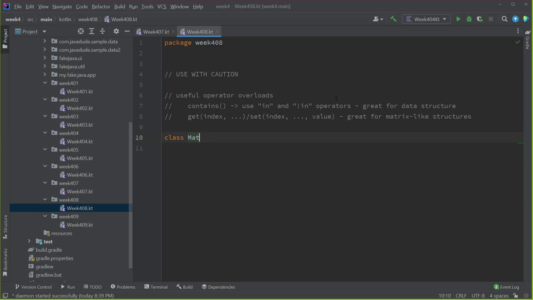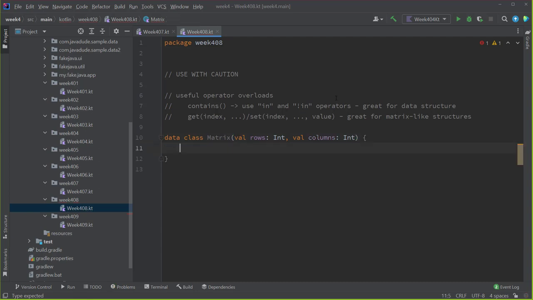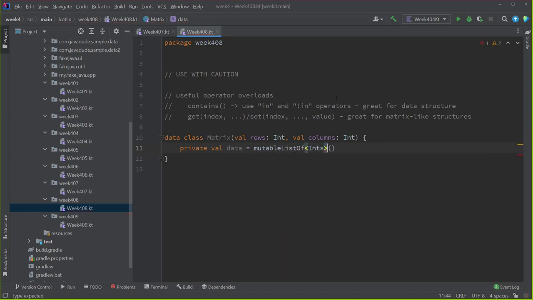Let's say I have a class Matrix, and I'm going to define it as being val rows: Int and val columns: Int, something like that. And I need something to store it in. So I'm just going to store the data inside of a list here. So I'm going to say private val data equals, we'll make it a mutable list of ints. So just hold ints inside of there. And what I'd like to do is be able to access this as a two-dimensional matrix instead of having to do some computation every time.